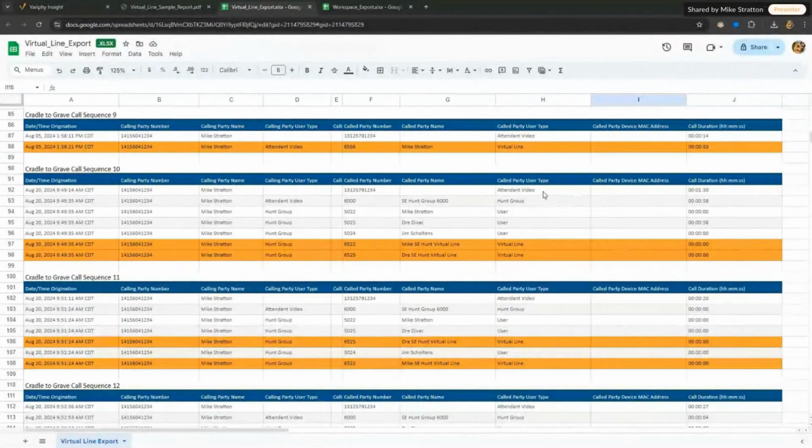In this case, my test call here, I called into the auto attendant, and then I dialed the hunt group number, which was 6,000. Within our hunt group, we had a couple different SEs. Myself, Dre, and Jim were set up to ring. Myself and Dre both had virtual lines assigned to our phones. We didn't pick up, but those virtual lines act like another user, or just another entry when the call rings.